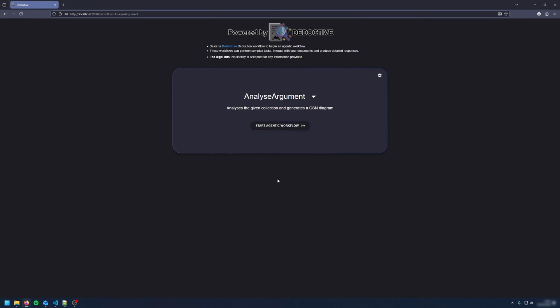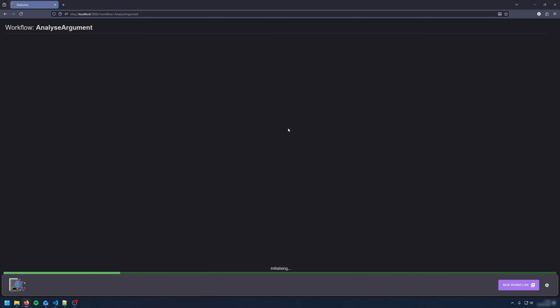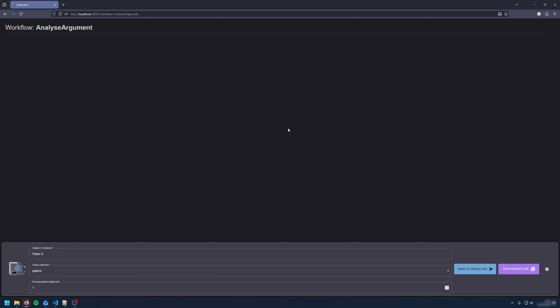I'm beginning this demonstration on Dedoctive's front page, which is what a user is greeted with when they wish to run a workflow. I'm going to select Analyze Argument and click Start Agentic Workflow. The user is first prompted to enter details in this form. The structure and inputs of this form are actually defined in the workflow itself, which I'll show later.